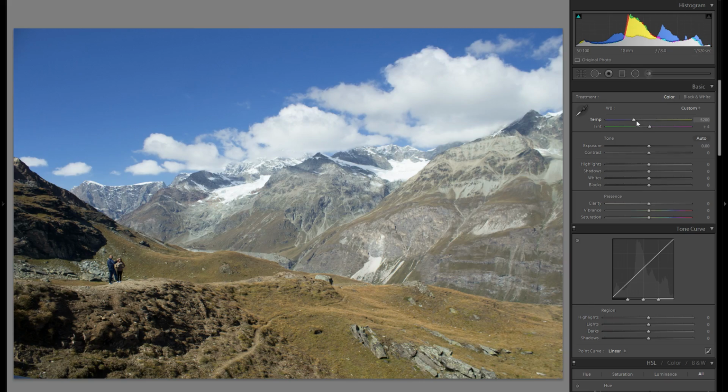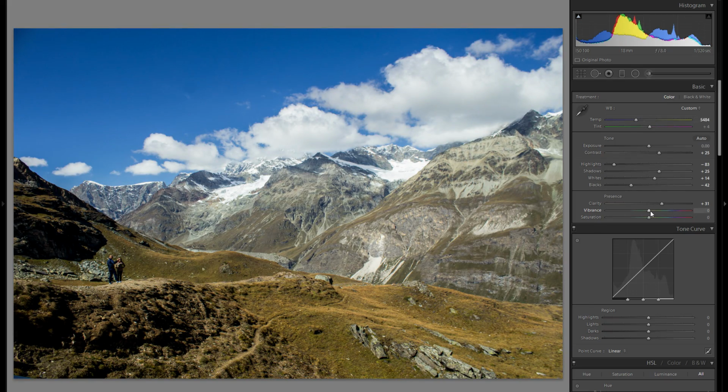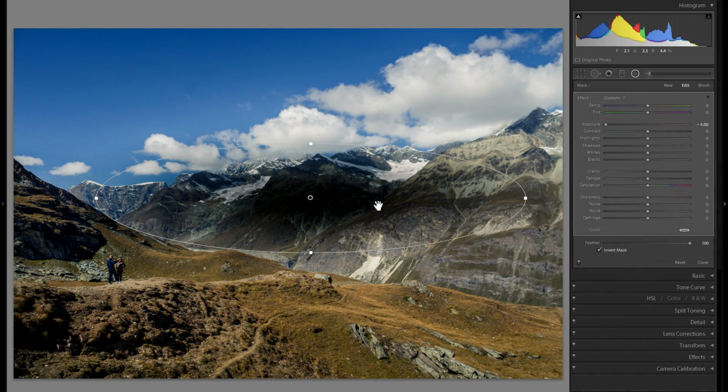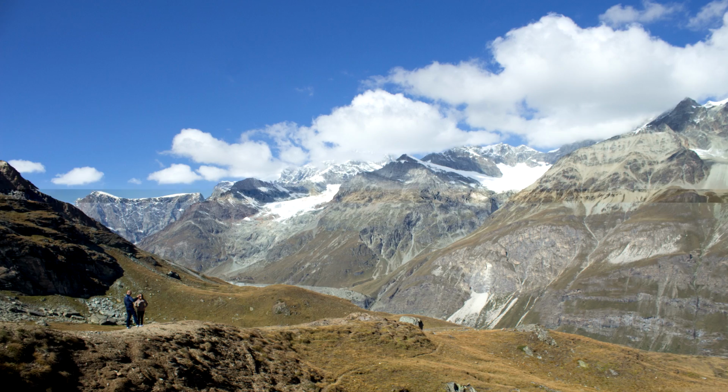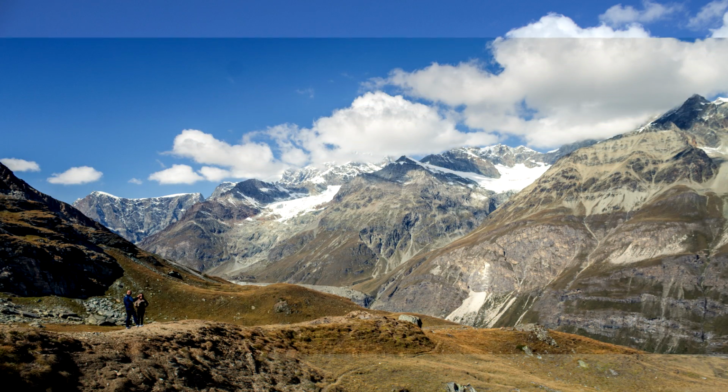Today I will hopefully be able to bring you Lightroom a little bit closer and show you some of the most important adjustments and also what they can do to your picture by taking a raw file like this and turning it into a photo like this at the end.